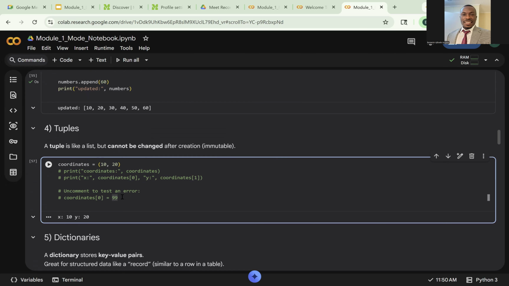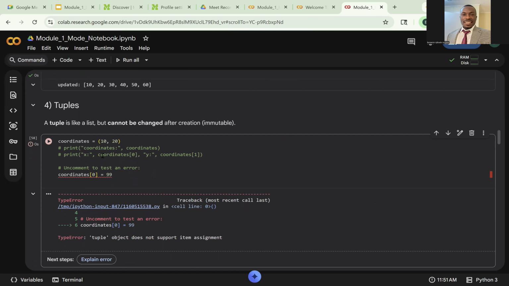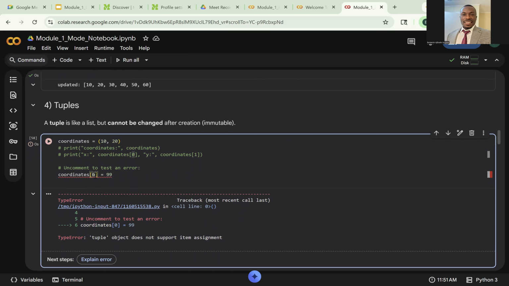Let's check if we can change the value of a tuple and see. You remember we said we cannot change it and it's immutable. So you see here, when we try to change coordinate 0, we want to change 10 to 99, it's saying tuple object does not support item assignment. That is very interesting.